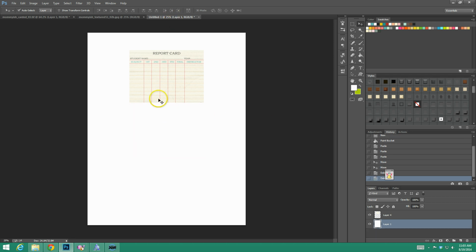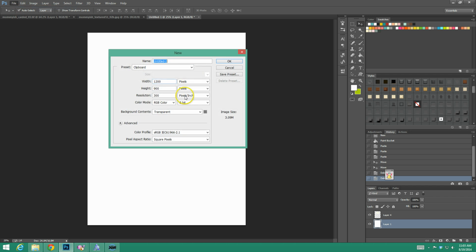But whenever you're starting your new document, especially if you're going to print, make sure that you choose your correct ratio. So if it's going to be 6 by 4, you have your 300 pixels per inch.